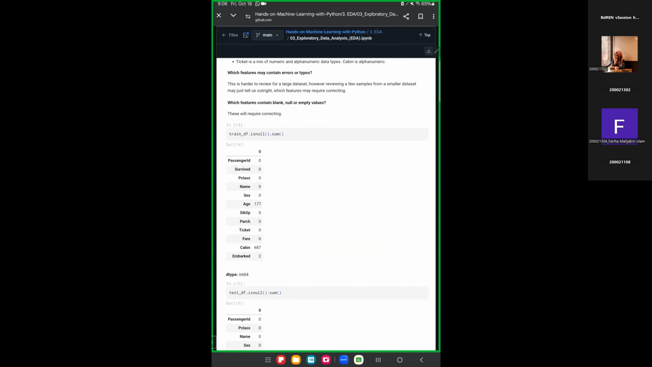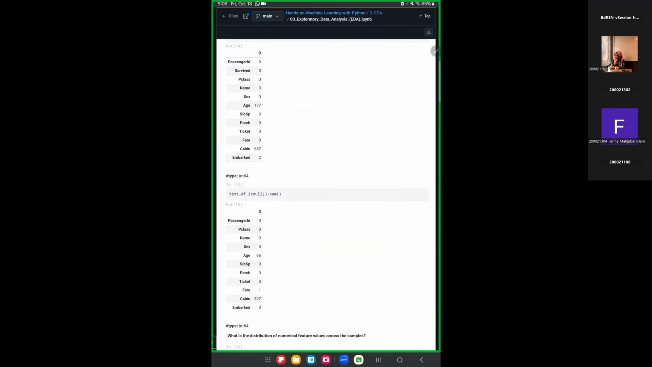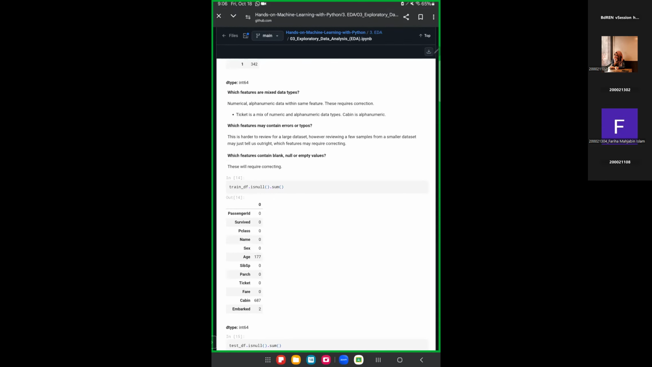Similarly, for the test case, if you look here, age is missing. Cabin, there are 327, but here, fare is missing. Previously on the training data, there was no fare missing, but in the test data, we have a fare value missing. So you have seen that your data actually has some missing entries. That is one thing. Later, we will see how to handle these missing entries, in a later stage.